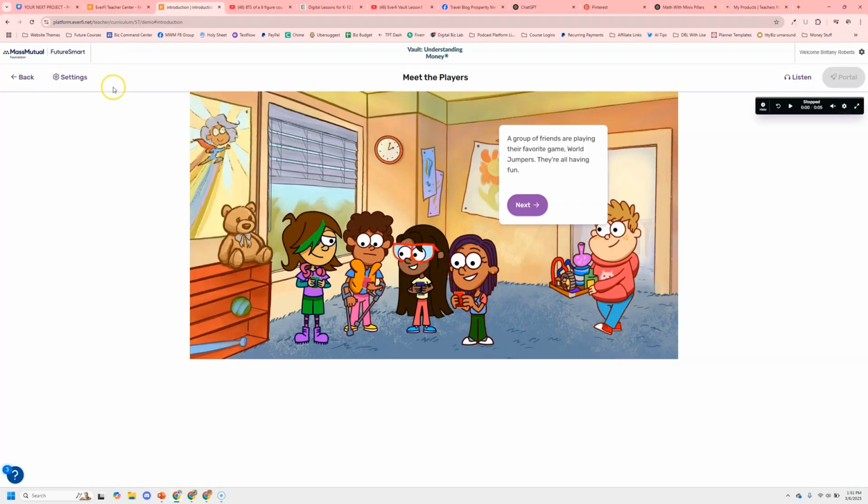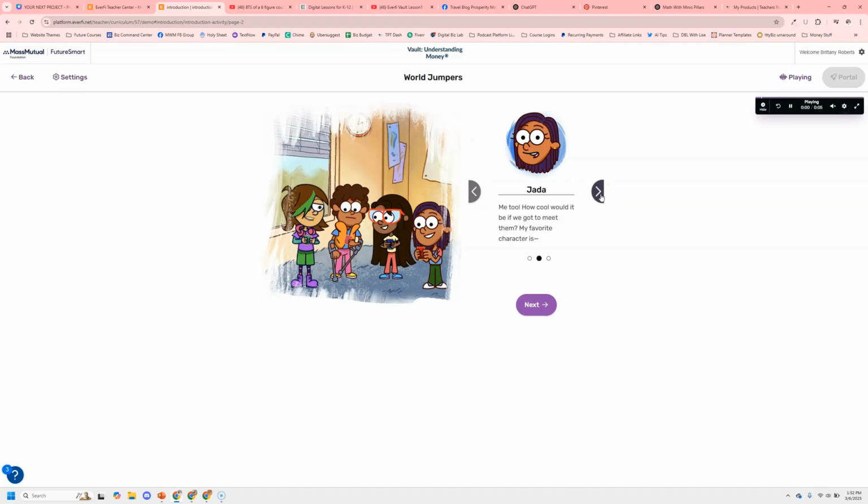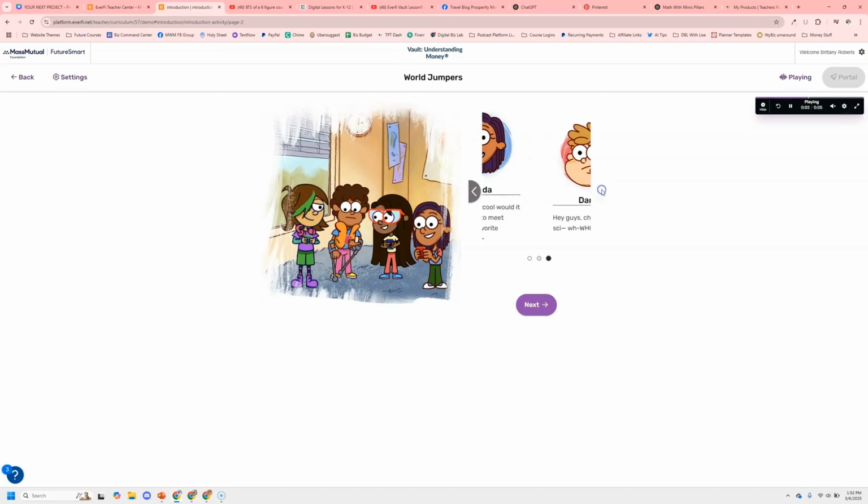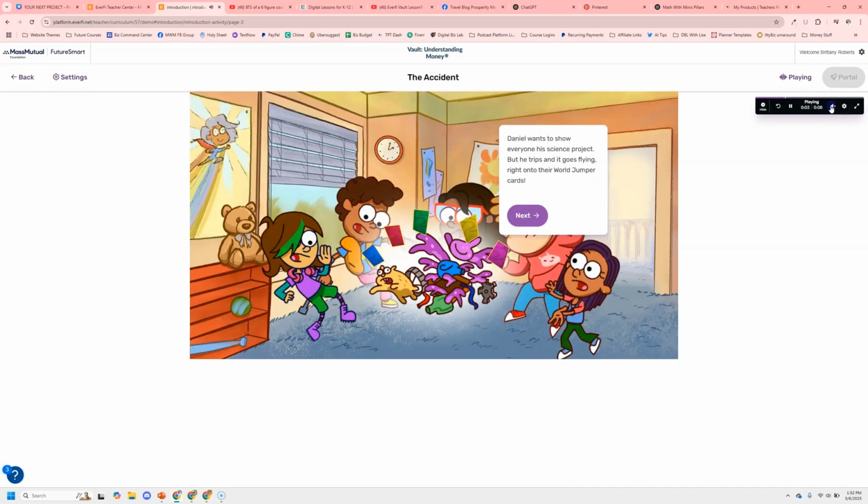So now I am at the demo, and this is basically a teacher preview of what the students are going to be experiencing. So I'm just going to show you what this looks like. So right here it says, a group of friends are playing their favorite game, World Jumpers. They're all having fun. So we have some dialogue here. I'm clicking through so I can hear the dialogue from everybody on the screen or read it.